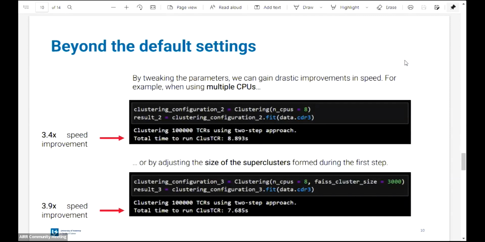We can also go beyond the default settings to improve our clustering performance. For example, we can enable multiprocessing by specifying the number of CPUs. In this case, we use 8 CPUs to get about a 3.5 times speed improvement.